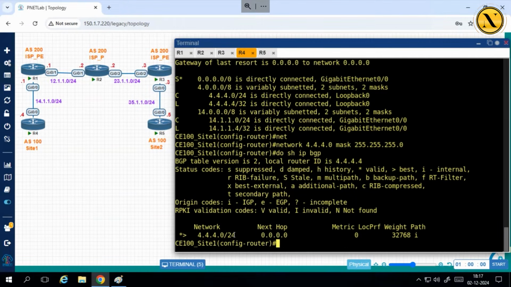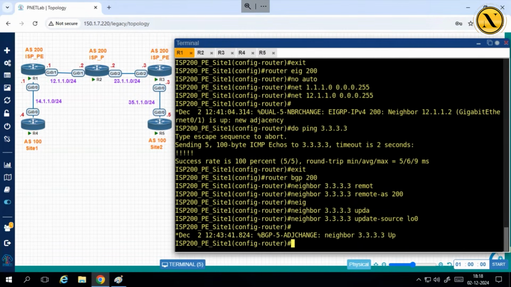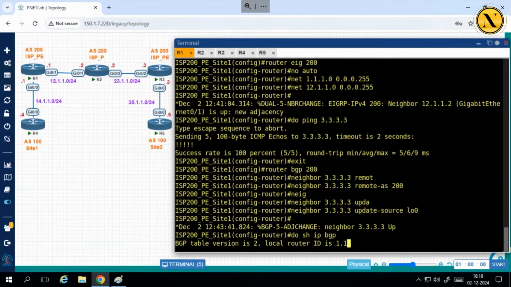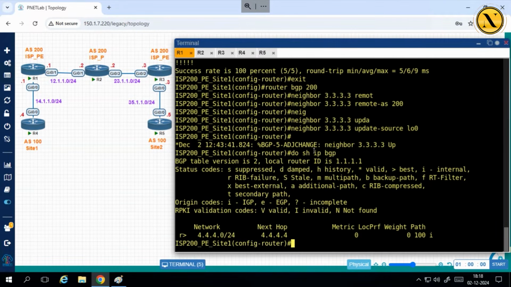Remember, there can be a bunch of routes in your BGP table, but not necessarily all of them will be exchanged with the neighbor BGP peer. Why? Because only the best routes are exchanged, right? From your BGP table, only the best routes are exchanged with the neighbors. So let's see if we have exchanged anything with R1. The command to see the BGP table is do show ip bgp. The command to see the neighborship is do show ip bgp summary.